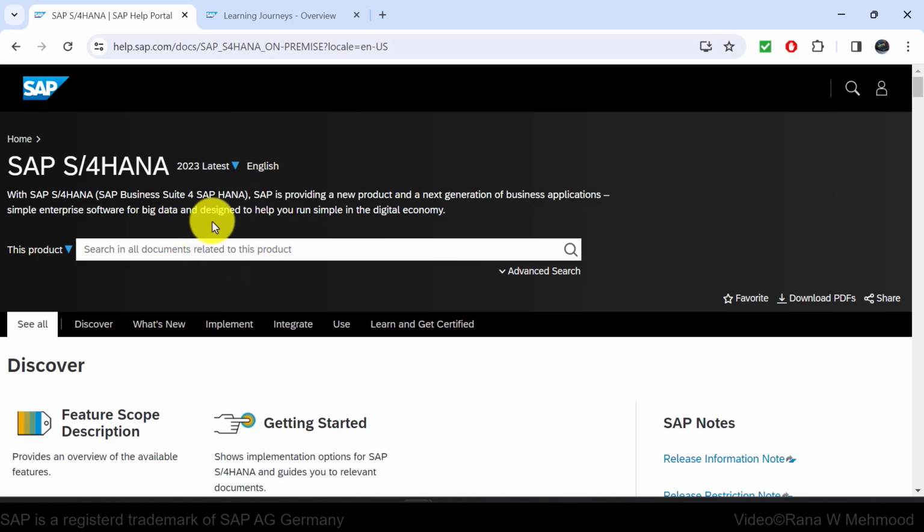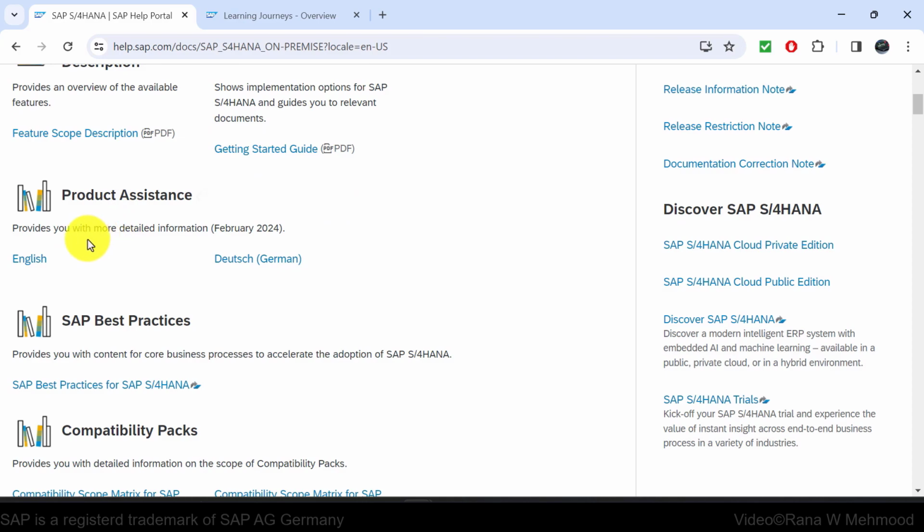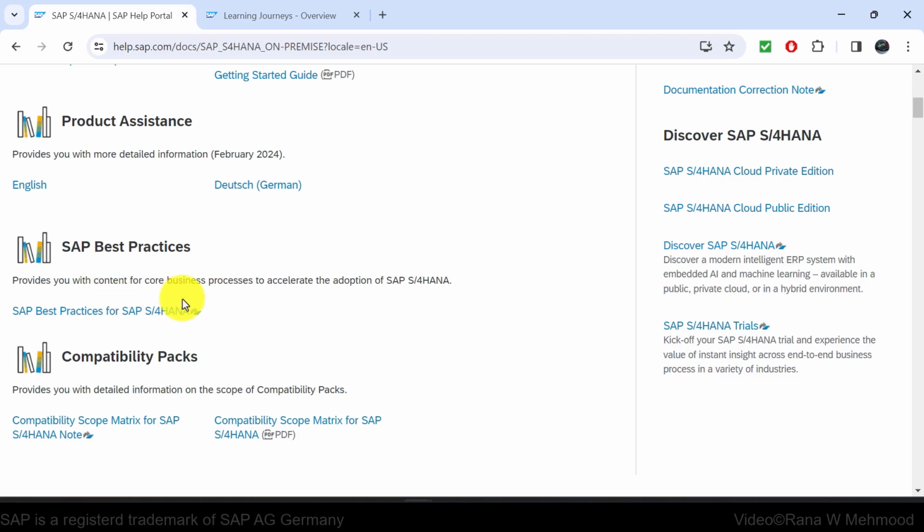And you will land on this page. Here you can search the documents related to the SAP S/4HANA 2023 version. You can discover new features related to this product in a PDF format, such as which features are provided with SAP S/4HANA on-premise business suite. Similarly, the Getting Started PDF document shows implementation options for SAP S/4HANA and gives you relevant documents. Product Assistance provides more detailed information in both English and German, SAP Best Practices provide content for core business processes to accelerate the adoption of SAP S/4HANA, and Compatibility Packs provide detailed information on the scope of compatibility packs.